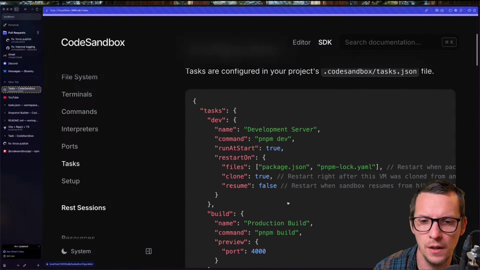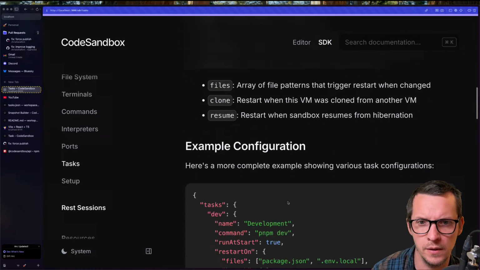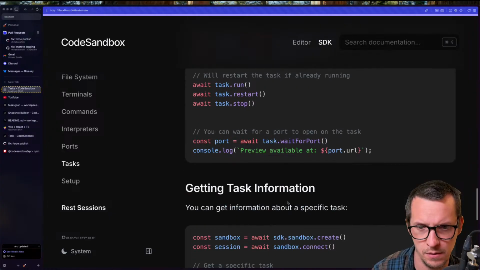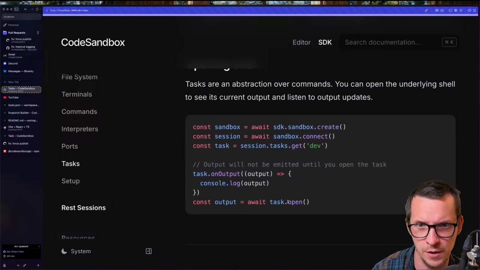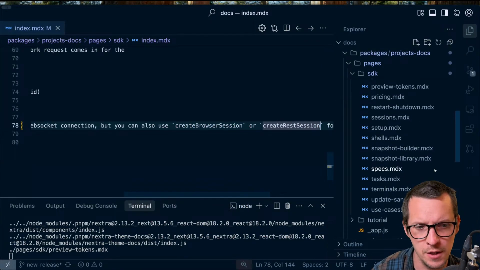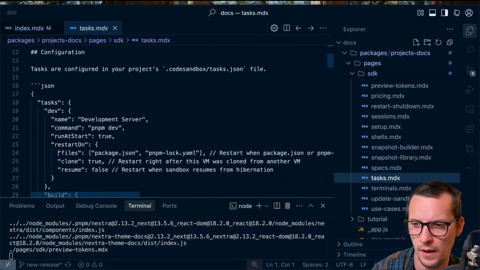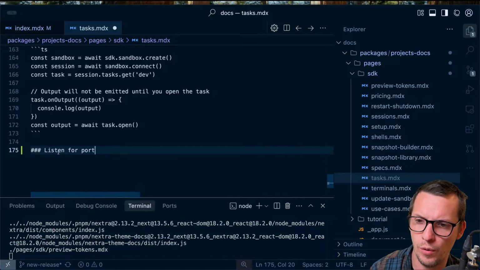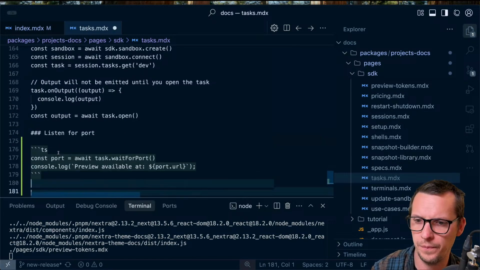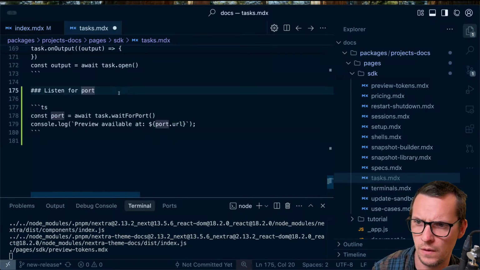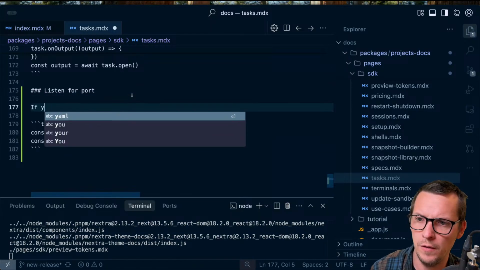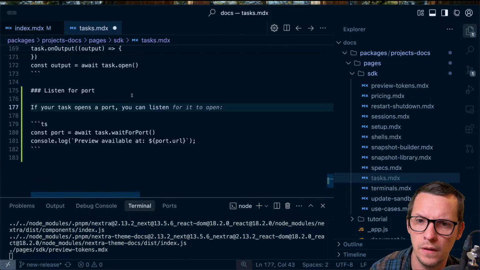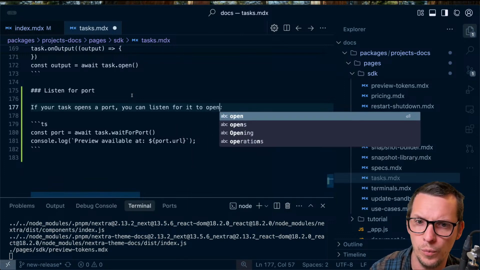But tasks, this is the same, but now it's more clear that this is tasks. Getting task information, opening a shell. But we can also say, listen for port. If your task opens a port, you can listen for it to open.